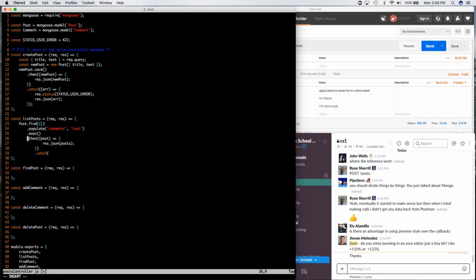Let's shift these all over, actually. This is just syntax stuff. It doesn't actually matter, but this is just how I like to do it.